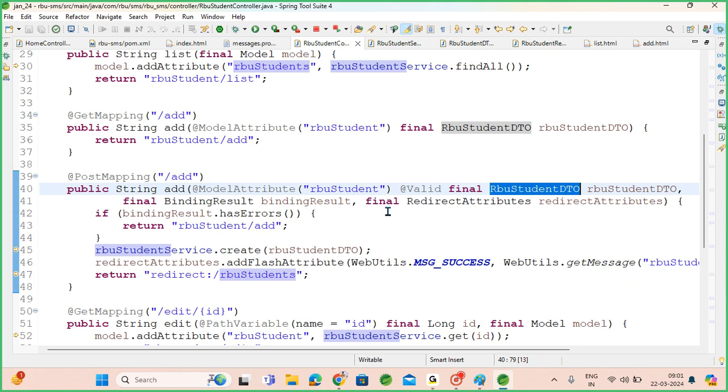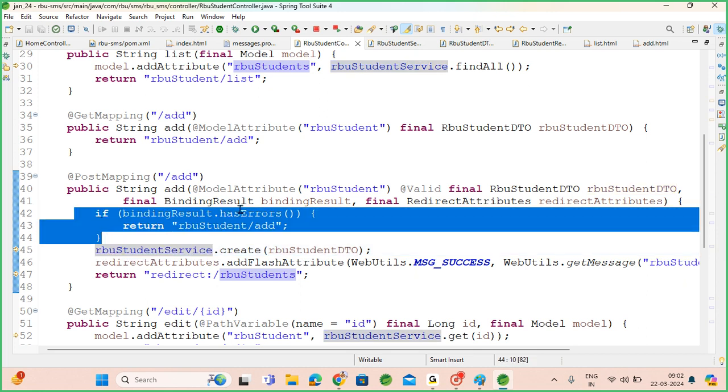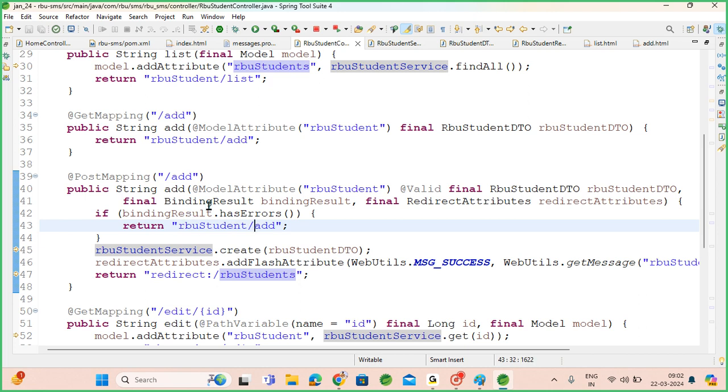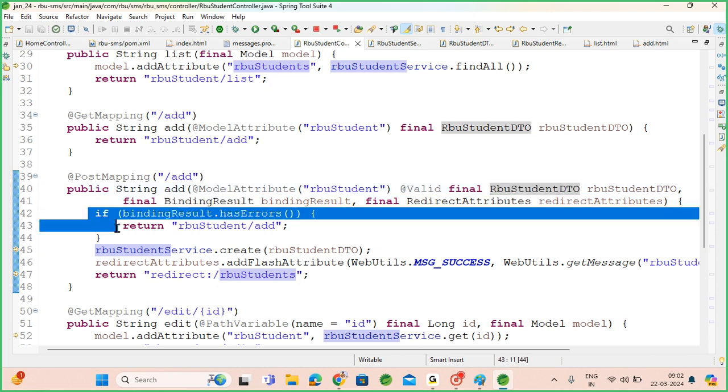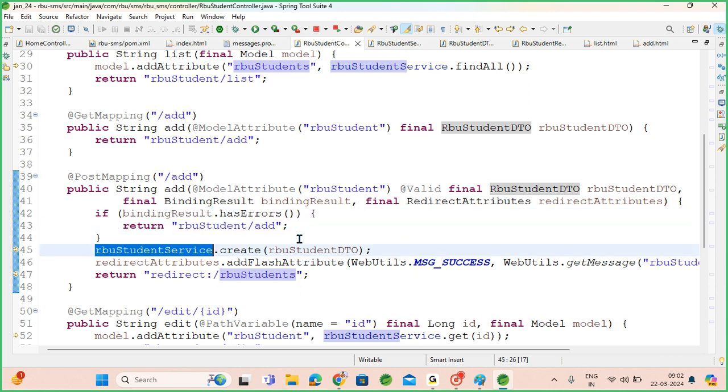Fine. Once it is loaded into the DTO, I'm sending the DTO to the service class. Okay. If there is an error, it is asking to return the BindingResult error. Meaning if you enter invalid data, or if your front end keys may not be matching with this DTO, it returns the same page and displays the errors. If there are no binding result errors, it calls the service method create.